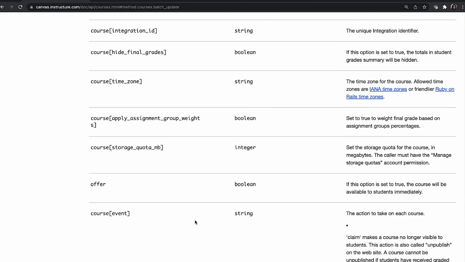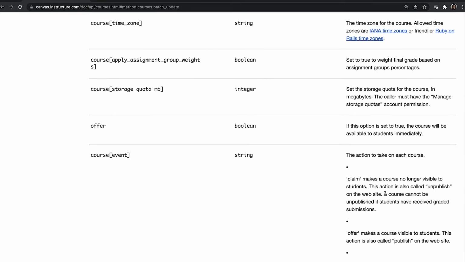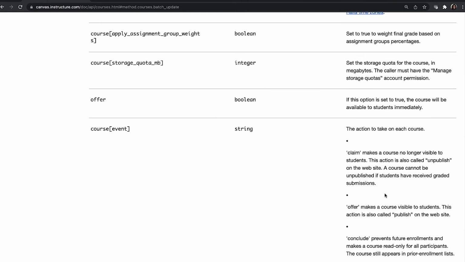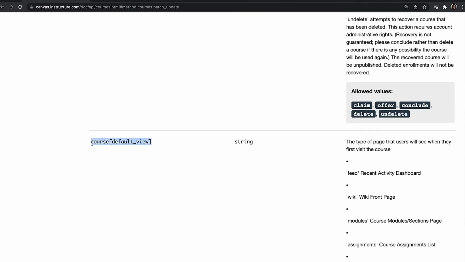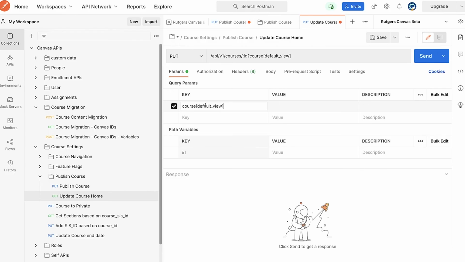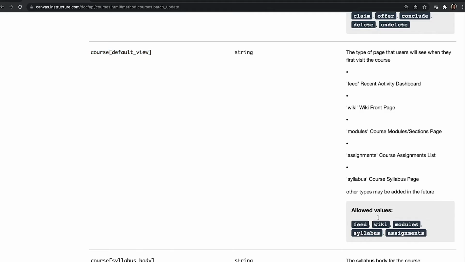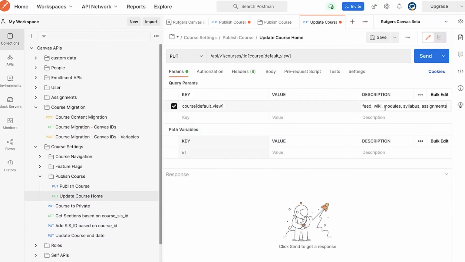And if we use offer, that just sets it as published without setting a course homepage. So we're going to use course event. Offer makes it visible to the students. And then these are the allowed values. Oh, and here we're going to use course default view. So that will set our course homepage. Let's grab what the allowed values are and paste that as our description so that we can refer to it later. We can choose any of these. I am going to set it just to feed because it's easier.